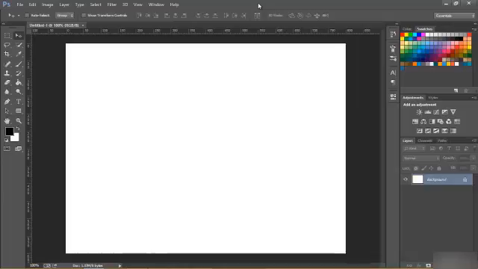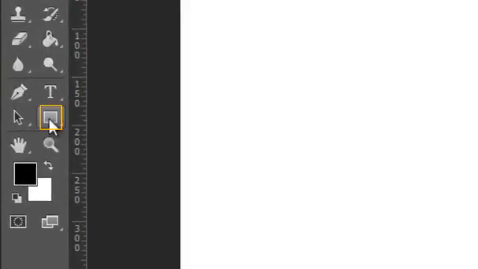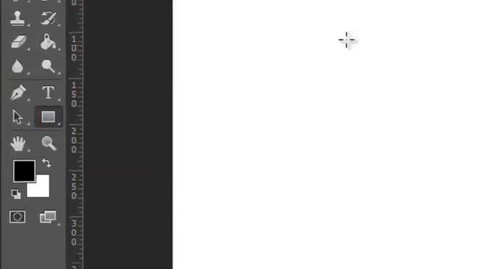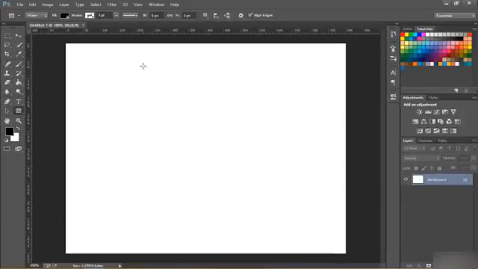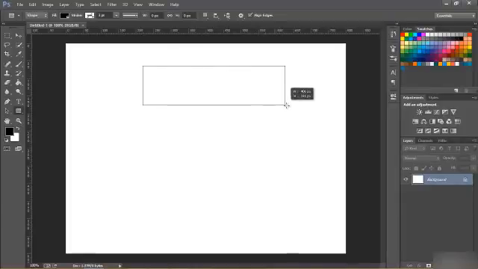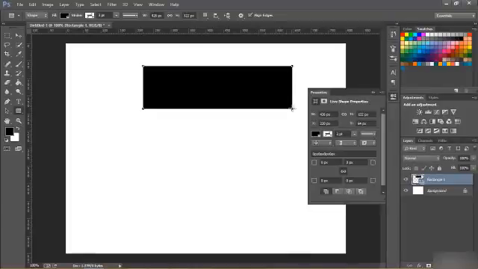Hello friends, in this video we will create a rectangle. For this we need to find the rectangle tool, which is right at the bottom. See here. Select it by clicking it. Then click at any point in your document and, without leaving your mouse, just drag. See, there you go, you have created your first shape inside Photoshop.